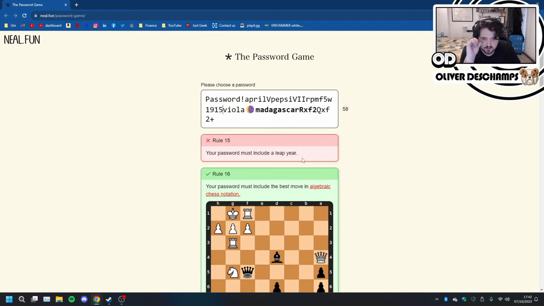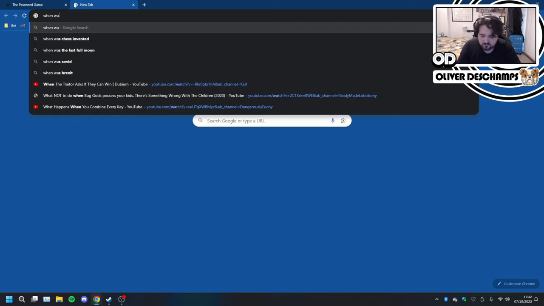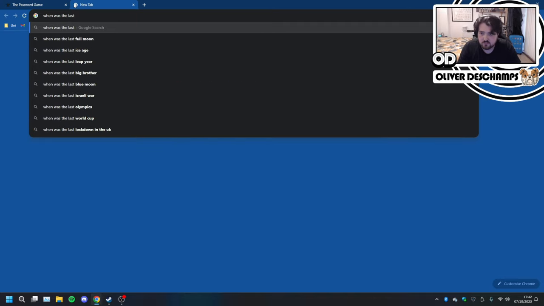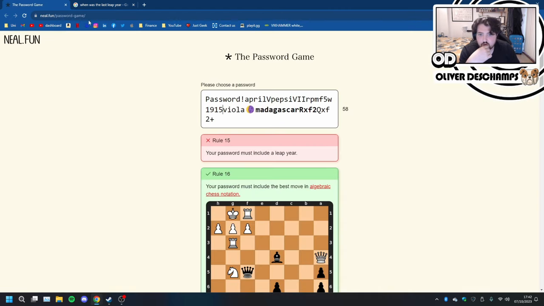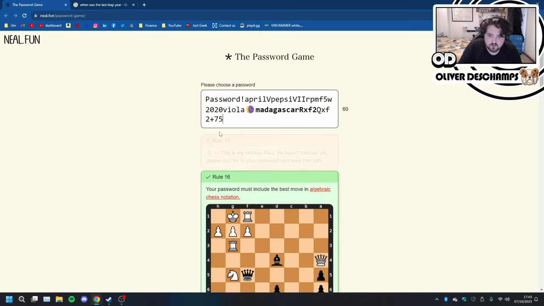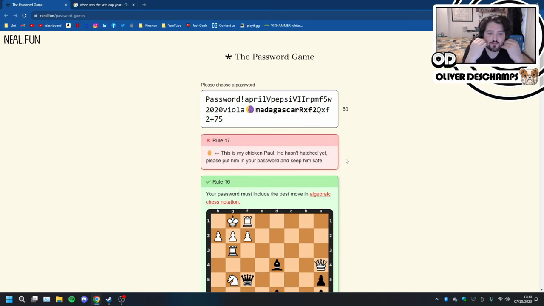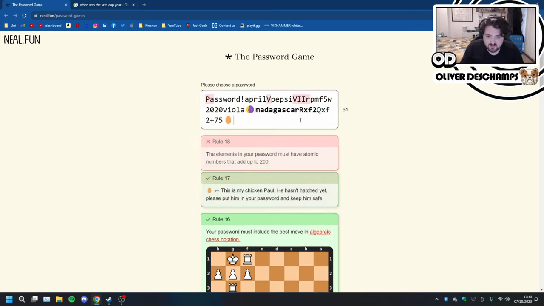Password must include a leap year. Ah, oh, bloody hell. Leap year. 2020. Okay. So let's remove this for a second and put 2020 in, which is fine. Now we just need to go 5, 6, 7, 8, 9, 10, 11, 12, 13. So 7, 5. There you go. Right. Ooh, okay. Put him in the password, keep him safe. No problem. This is getting mildly stressful.